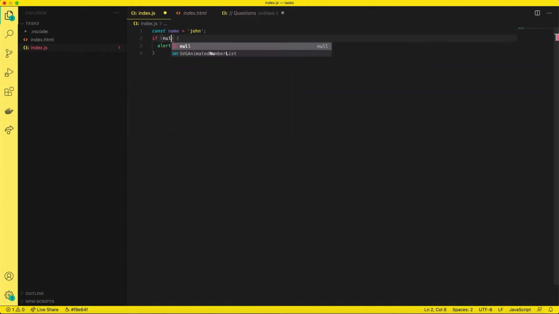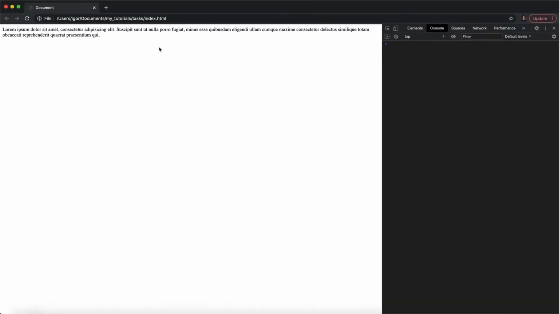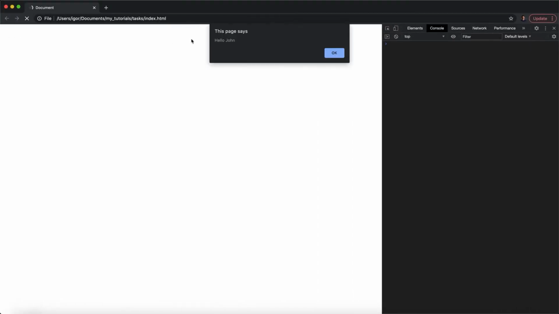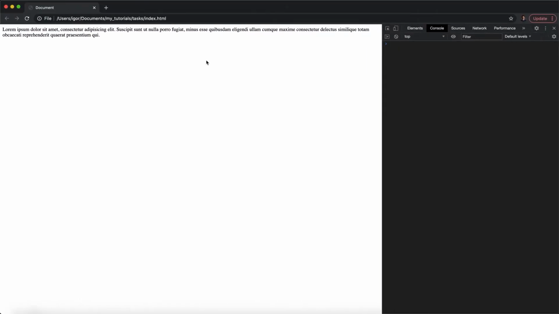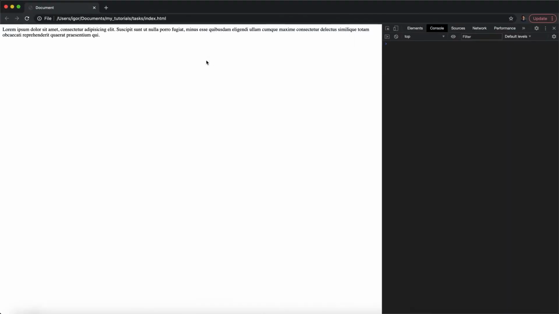Let's just see how this works. So now that I'm passing null in here as a parameter to the if condition, alert statement should not trigger. I'm going to save, go back to the browser and refresh. Nothing happens. However, on the other hand, positive integers like 1 will evaluate to true. Hello, John. Negative integers will evaluate to true as well. And non-empty strings will be truthy values too. Just save this. Hello, John.